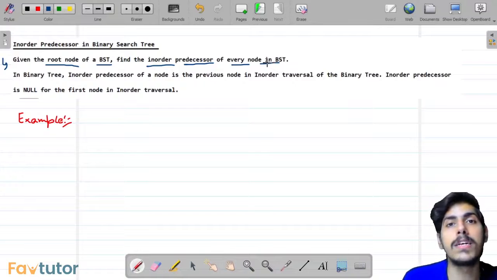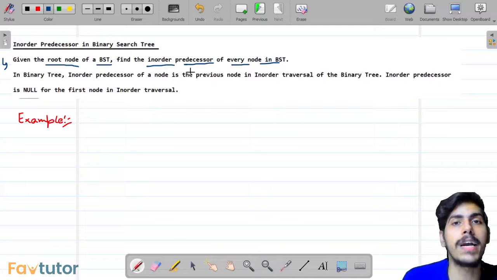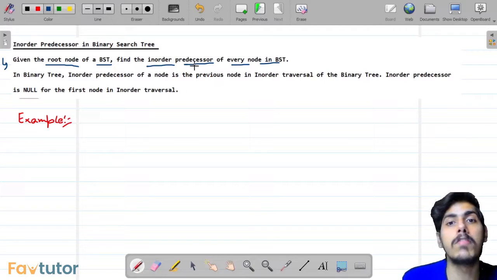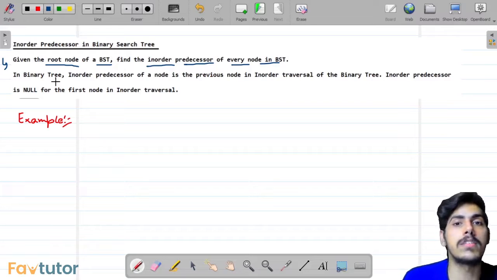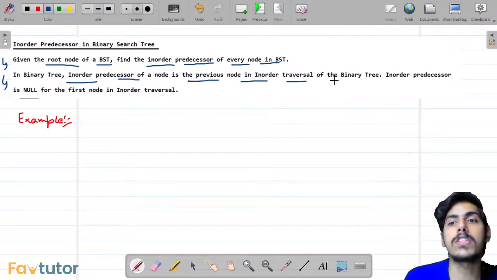This problem is similar to the previous problem that I have explained to you. In that problem, I explained the Inorder successor in binary search tree. In this problem, we will be understanding the Inorder predecessor. So let us understand what is Inorder predecessor. The Inorder predecessor of a node is the previous node in Inorder traversal of the binary tree. Now the first node is going to have the Inorder predecessor as null.